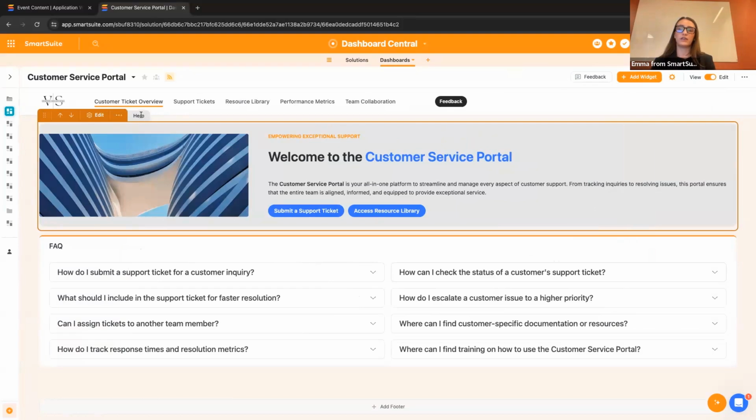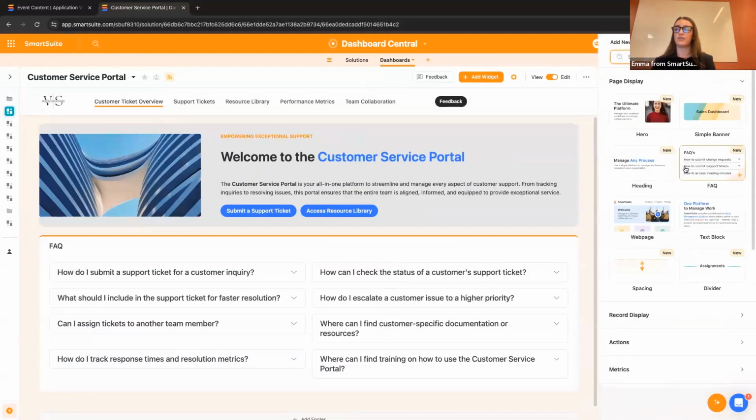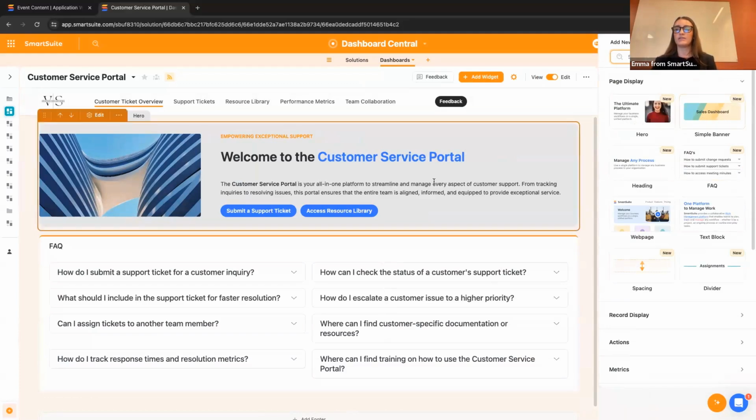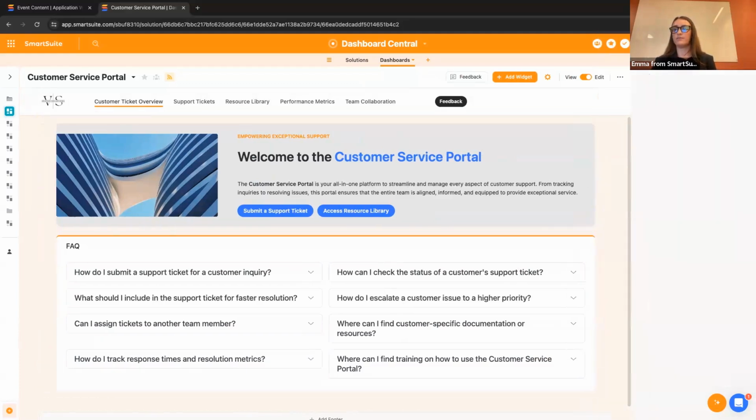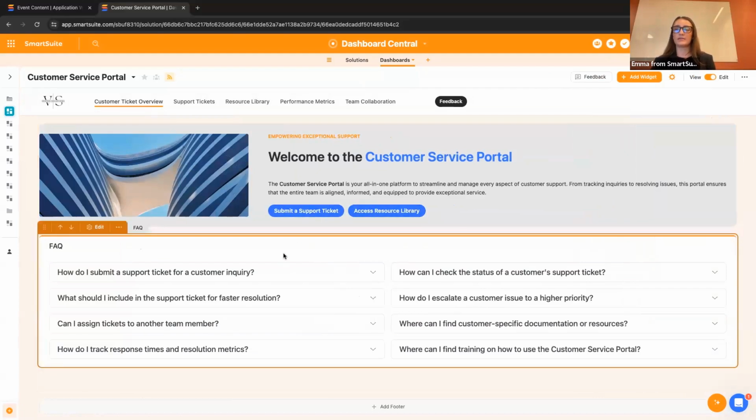This right here is called a hero. So how I add these widgets is simply by clicking this plus sign. And we have a variety of different widget types depending on what you're trying to achieve. In this case, I created a hero, and we can even do a banner. These are quite similar. But adding one of these allows me to create this banner welcome with action buttons if I want. And something I highly recommend is adding FAQ widgets.